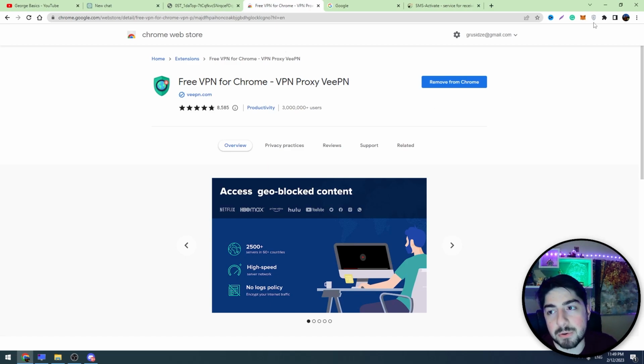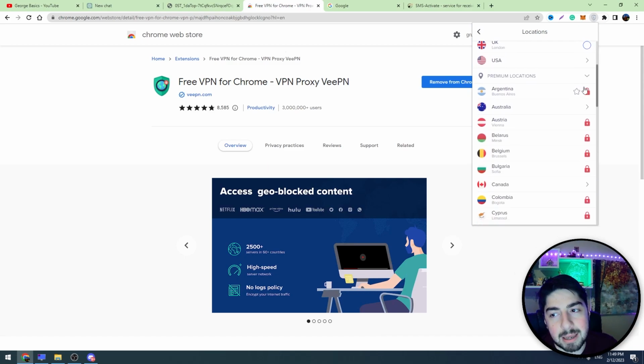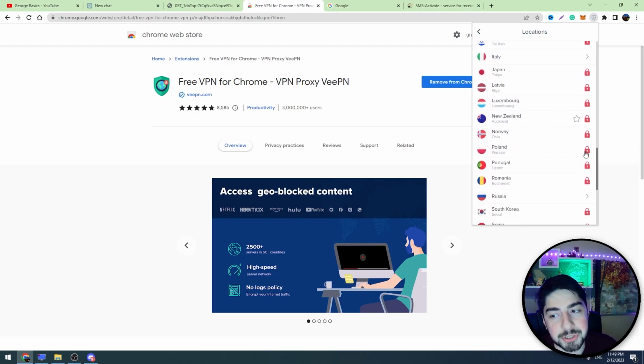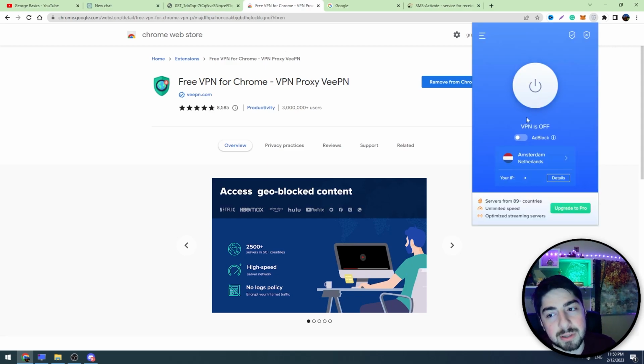After you install it to your Chrome, then you can open it, and here you can see the flag. Just click the flag and scroll down. These are the premium locations, so these are available in the paid version, and in the free version you can use only these free locations, which include France, Netherlands, Russia, Singapore, UK, USA. So you can access these countries for free, but I don't suggest you use USA because I already tested and it's not working for USA. I also tested Netherlands, and you can sign up without any problems with Netherlands, guys. So choose Netherlands, click the turn on button and connect to the Netherlands IP, guys.